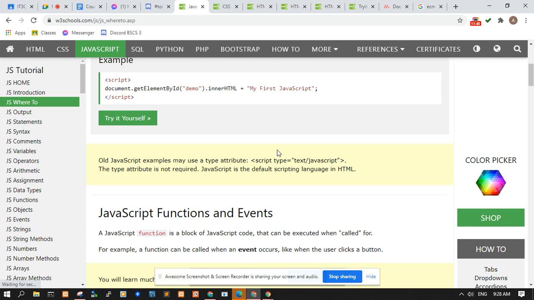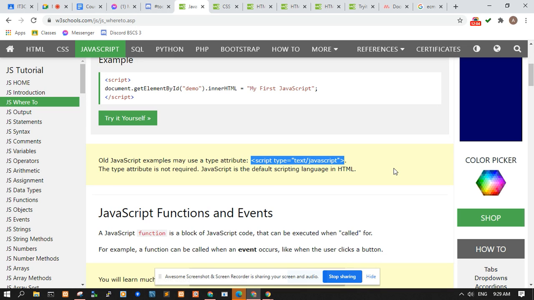So it says here all JavaScript examples may use the type attribute. So to be safe, you can just use script type equals text/javascript. This is if you want your application or website to be accessible to even older browsers like Internet Explorer and the older versions of Chrome, Firefox, or Safari.